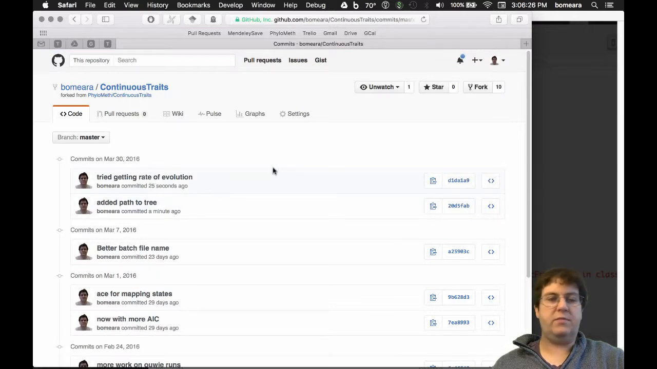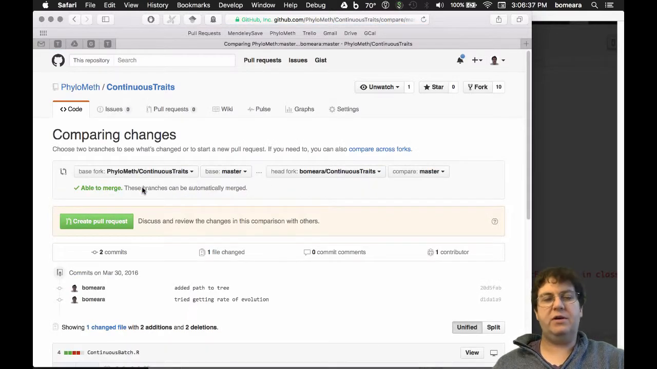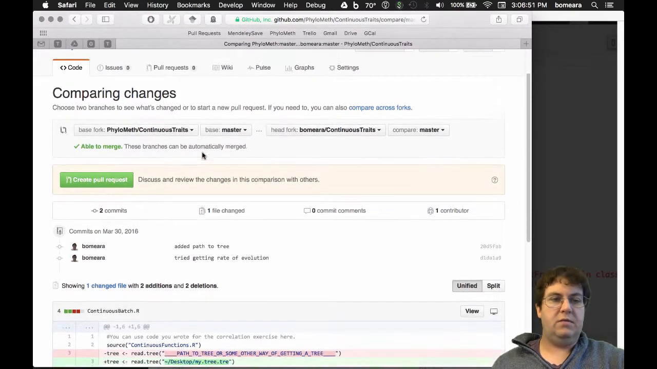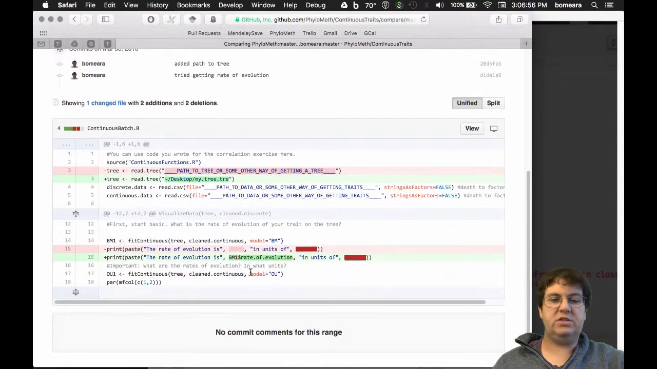Okay, and so forth. Go back here. And now what I can do, I think I'm done with the assignment, I can do a pull request. And what this is doing, it's sort of the weird jargon, but I'm asking the maintainer of the overall Phylometh site to look at my changes, and then she or he can then choose to pull those into their own repository, right? And so, you can see the changes that I made, right? Made that change, made that change.